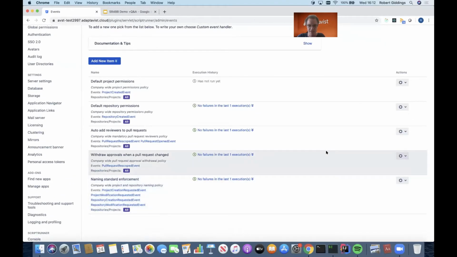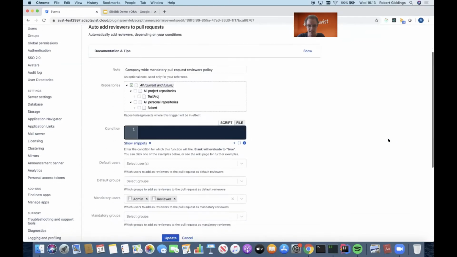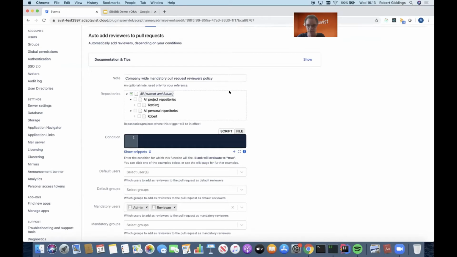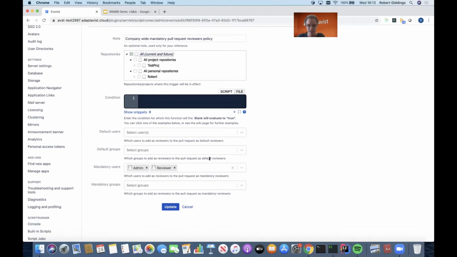The next event handler I've set up that is listening to events is the auto-adding of reviewers to pull requests. When you set up hooks and event handlers inside Bitbucket, for those that are not currently familiar with this, you can specify which repositories you want the event handler to act on. In this case, I'm saying I want all current and future repositories, when pull requests are created. And I've said I wish for the admin and reviewer users to be added as mandatory reviewers on every pull request that's created.